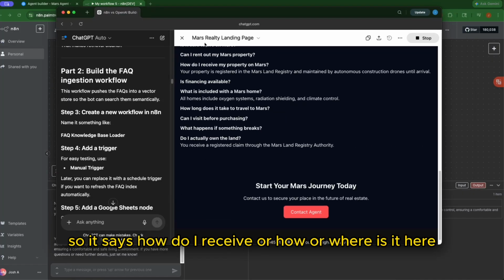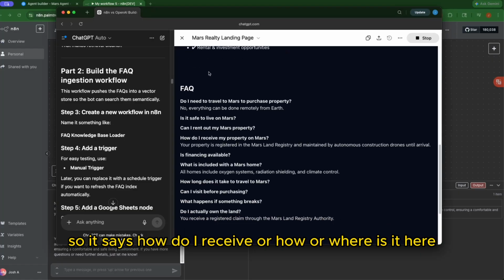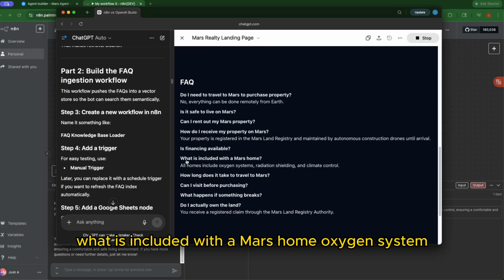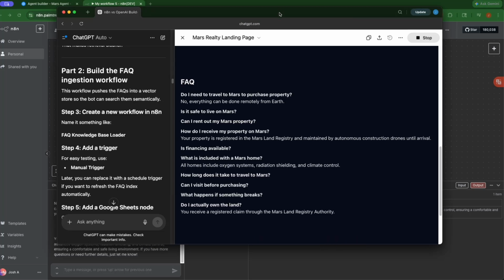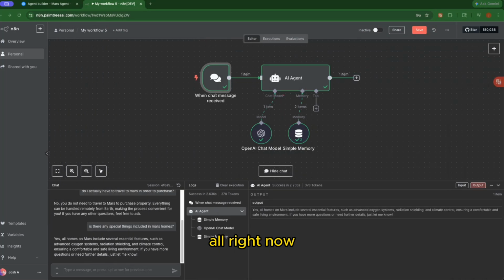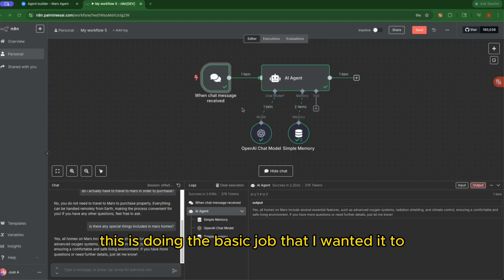See, it says, what is included with a Mars home? Oxygen system, radiation shielding, and climate control. Alright, that sounds really good. Now, I would say this is doing the basic job that I wanted it to do.